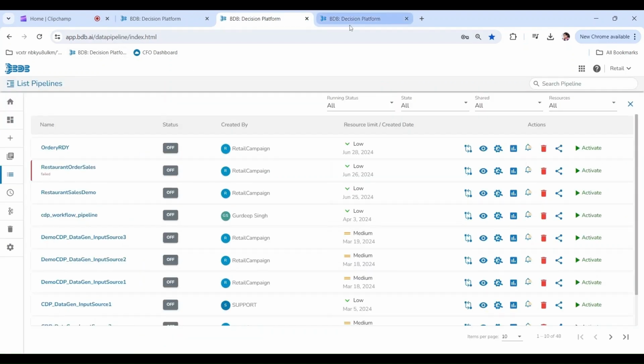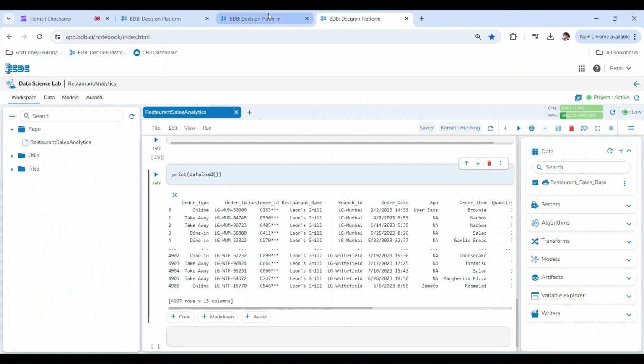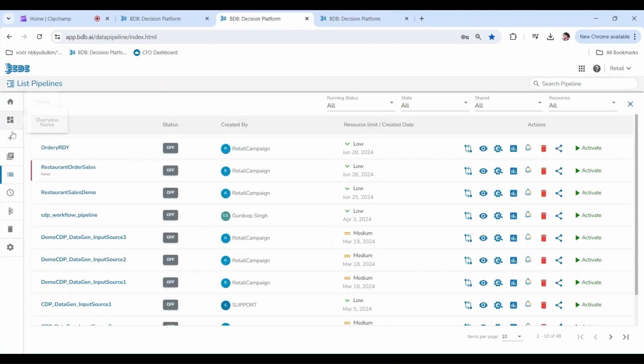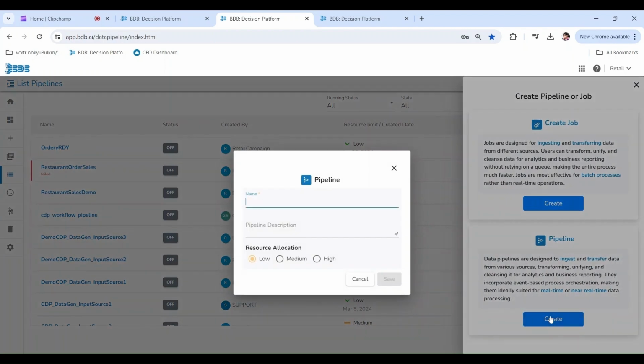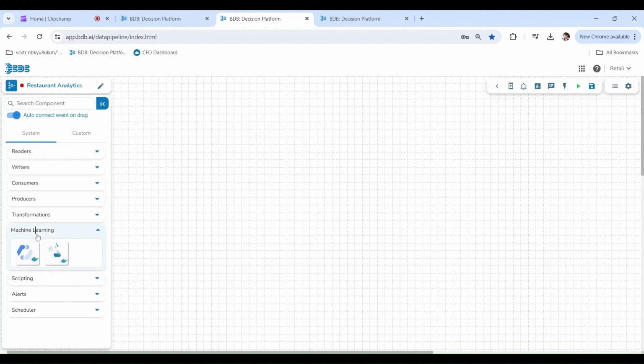Let's explore how to export a script to a pipeline and effectively reuse it. First, navigate to the pipeline module and create a pipeline. Specify the name of the pipeline and description and save it. Instead of using a reader component, utilize a custom machine learning reader you've created. Configure the reader with mandatory fields.